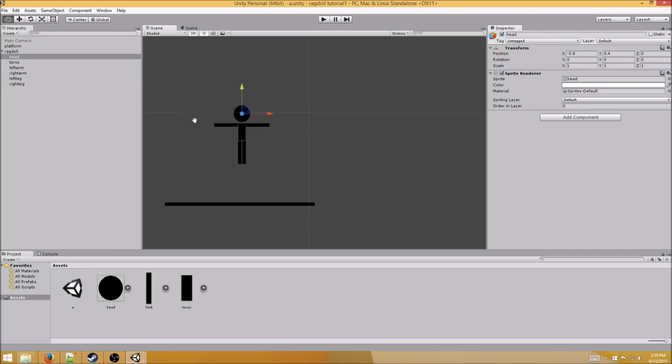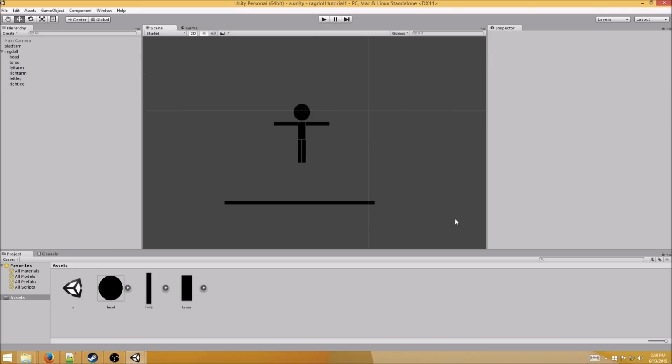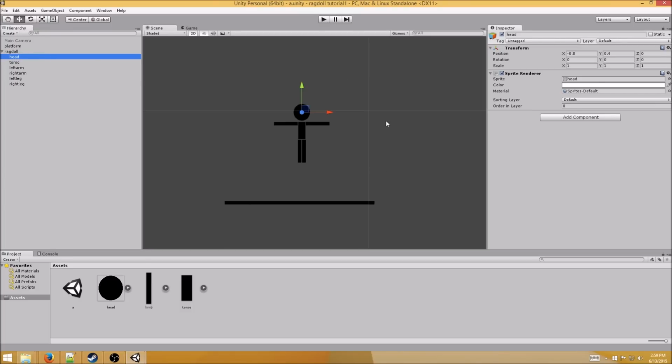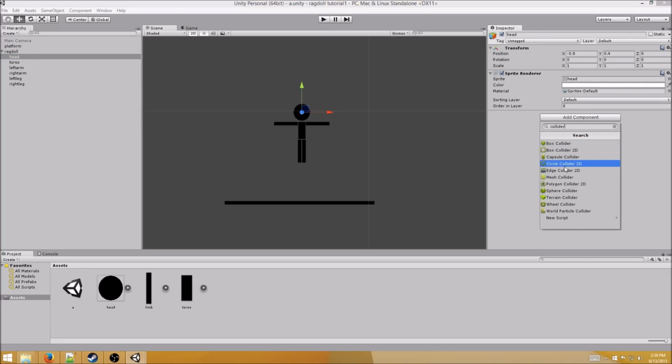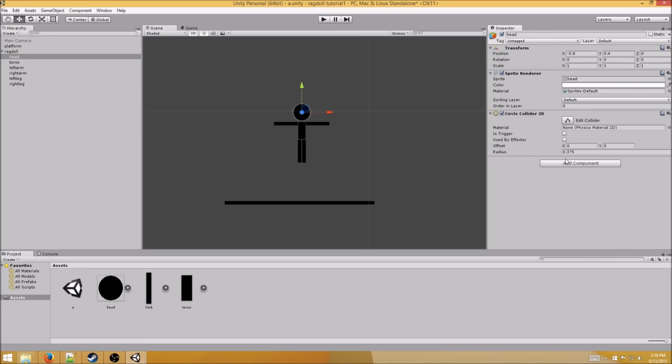Okay, so we kind of got our ragdoll here, and that's just the first step. Things aren't connected yet, and it doesn't have any rigid bodies or anything, so we're going to add those real quick. Let's do circle collider 2D for the head, as well as a rigid body 2D.